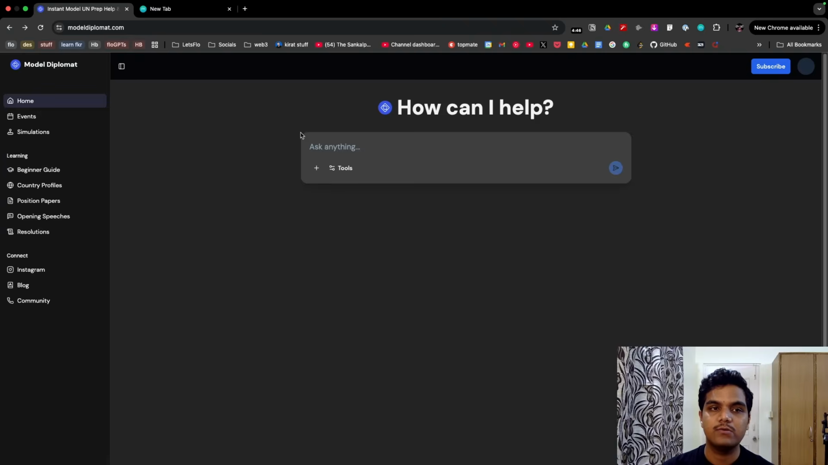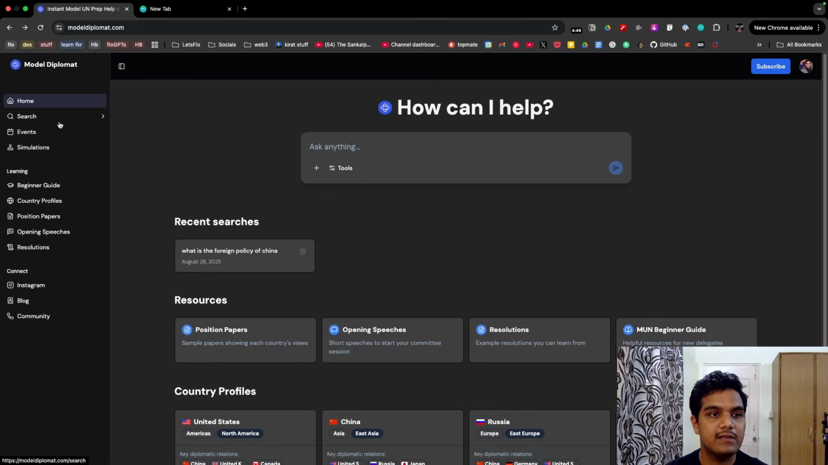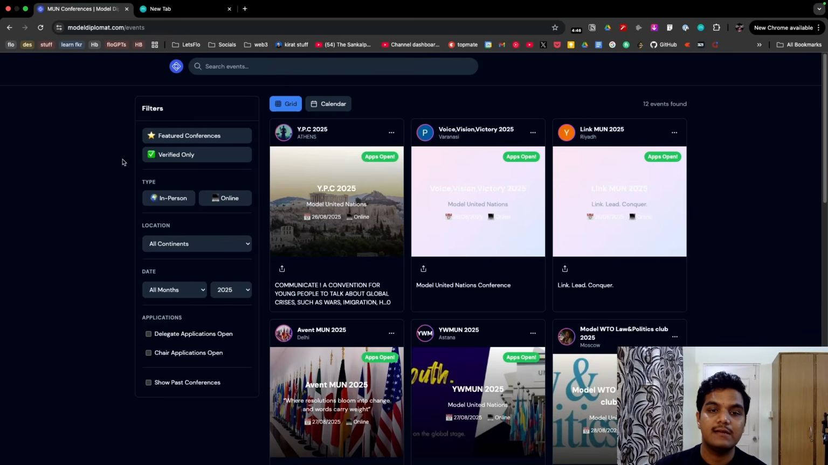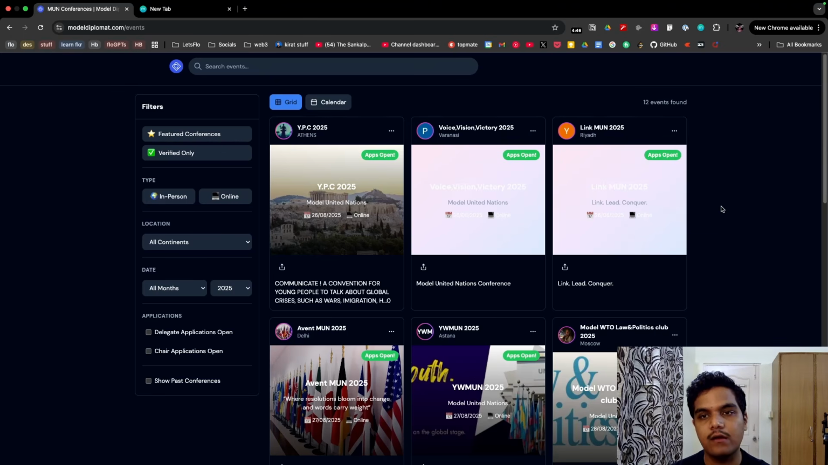The first thing that you can do is this. The second thing is that you can take a look at the searches that you have already done on the platform, right? The third part that it comes down to is the events. Now there are multiple existing events that you can take a look at.